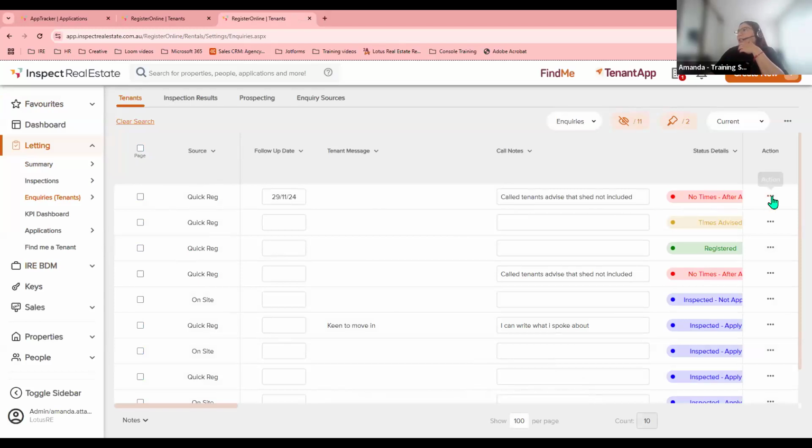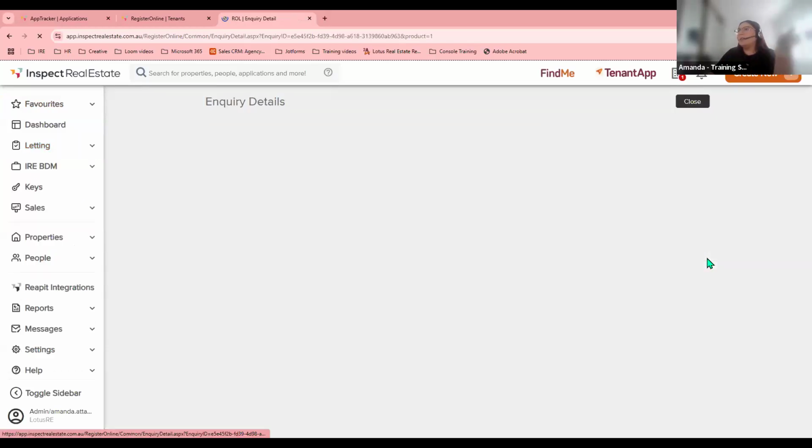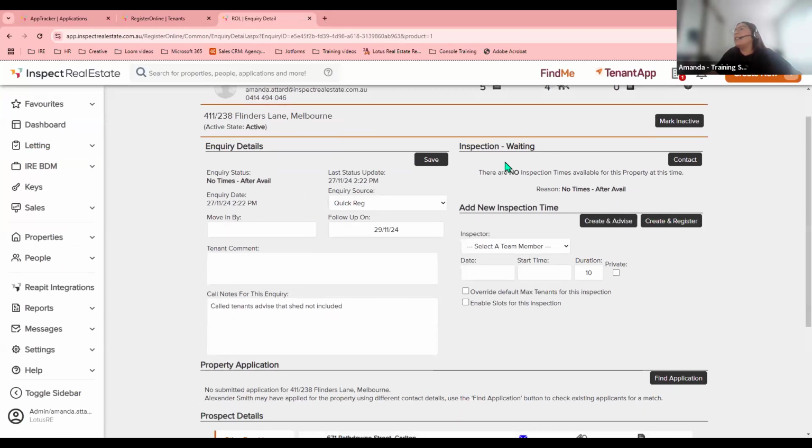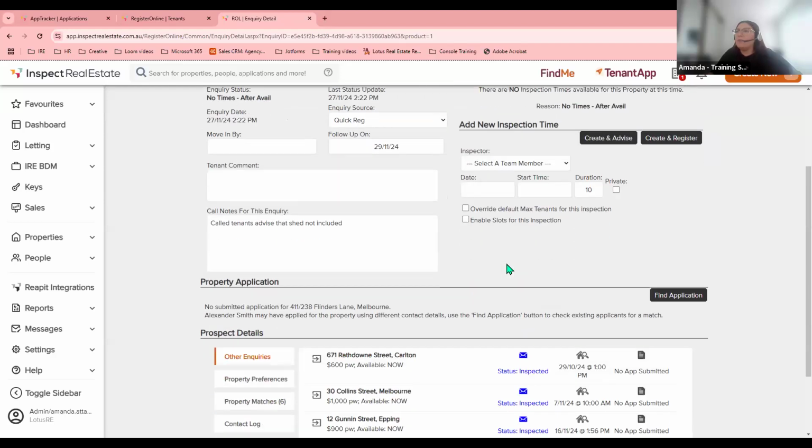On the right-hand side here, let's go into this particular tenant. So again, if I'd like to make them inactive, this is where I go. And if I want to see my full contact card, nothing's changed with this. It's still the same. So if I wanted to add in any tenant comments, call notes, add any inspections, or mark as inactive, I can do that.